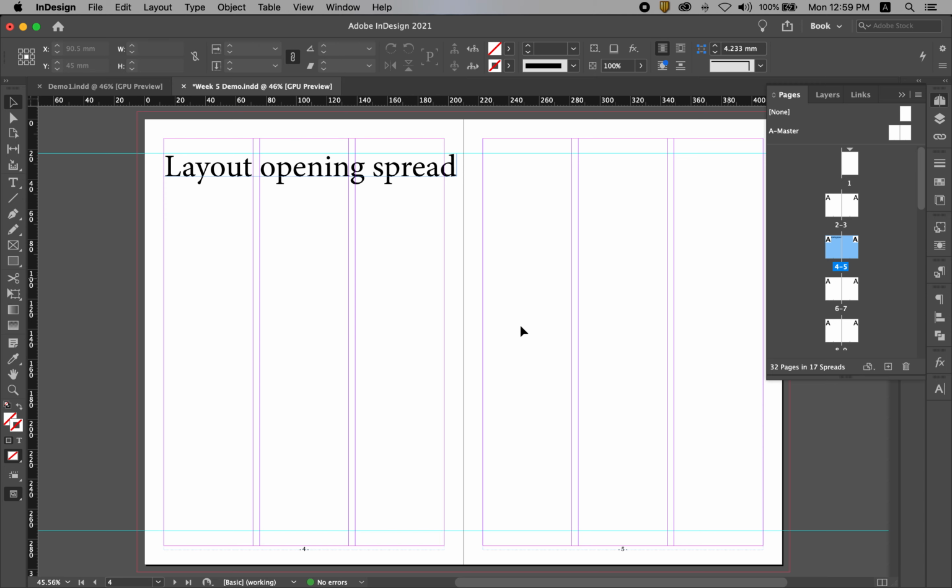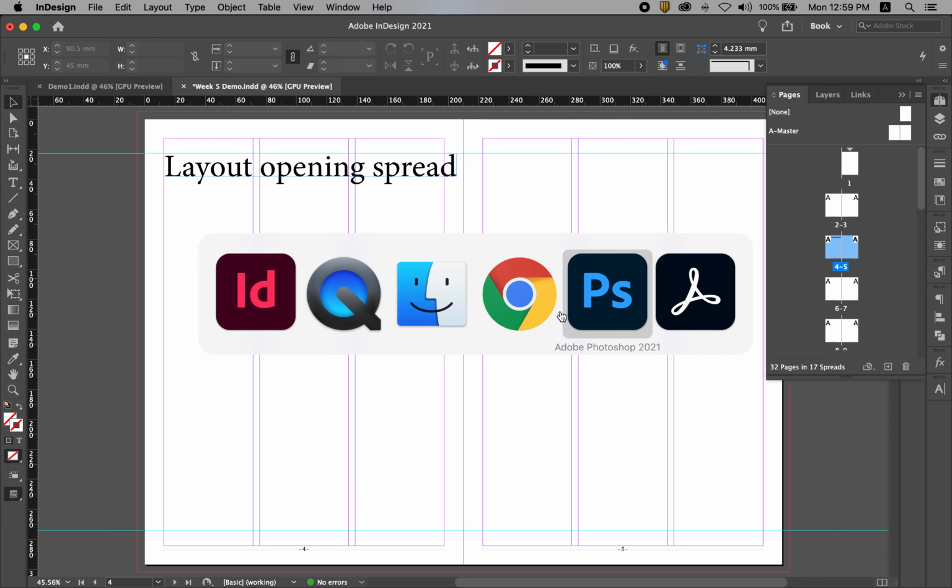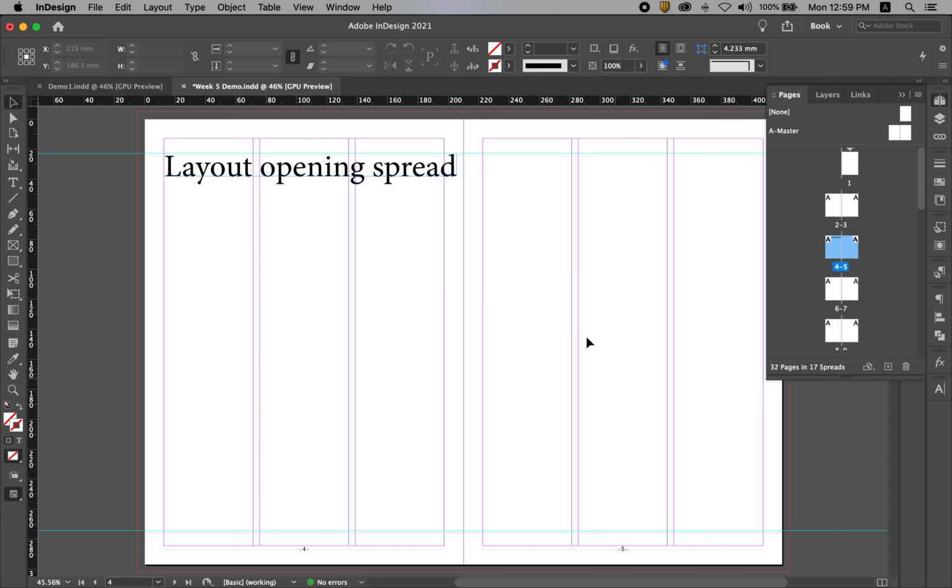Now the first thing I want you all to do is make sure that your Photoshop is launched. Okay, your Photoshop is launched. So I have already launched it. If you haven't, please pause at this point and launch your Photoshop so that you can have InDesign and Photoshop running at the same time. Okay, all right, I'm going to assume that you have already done so at this point.